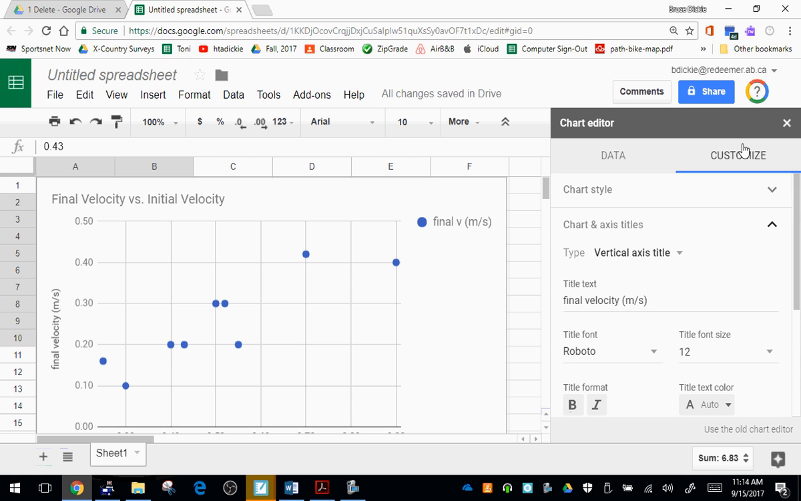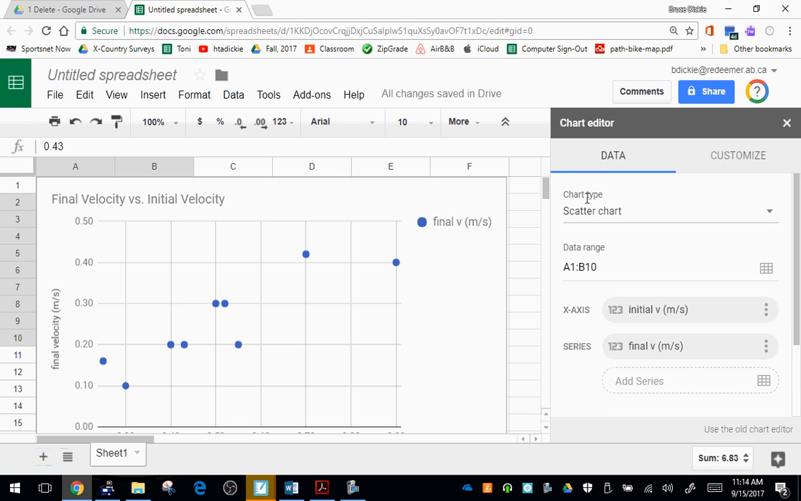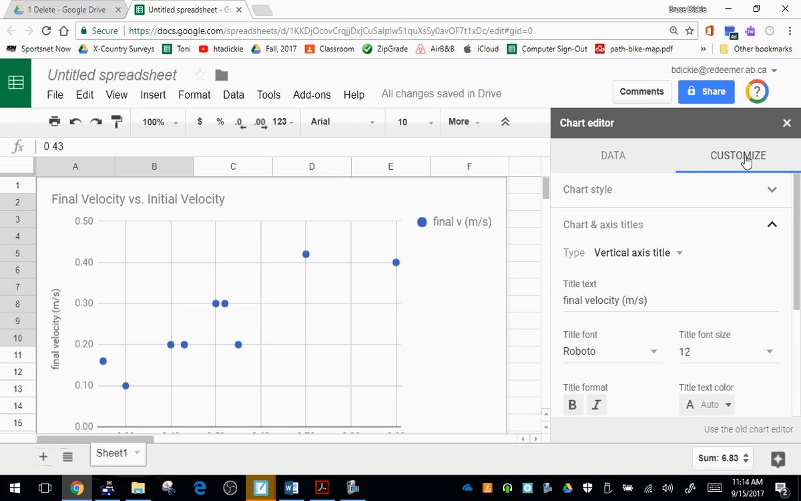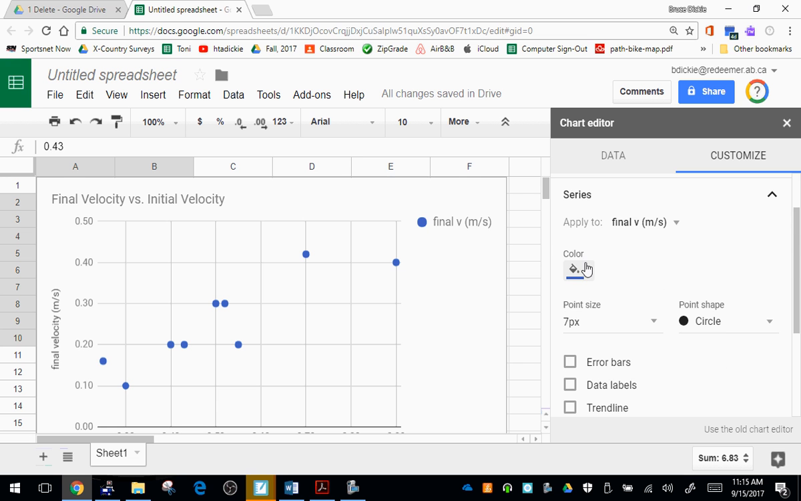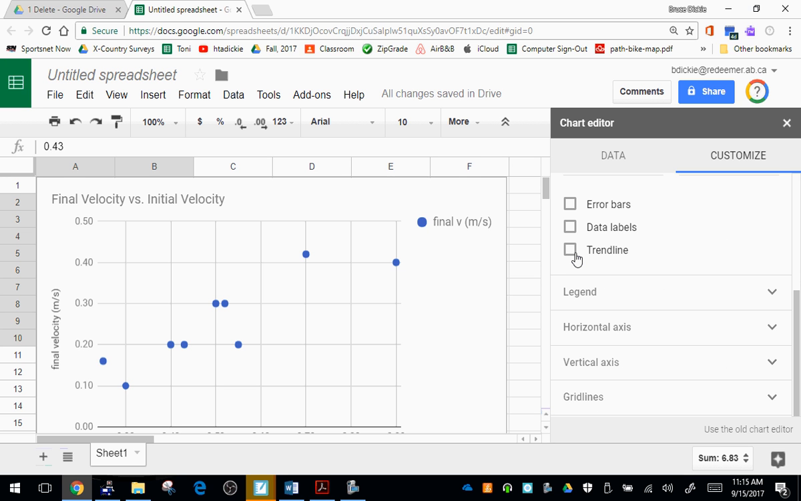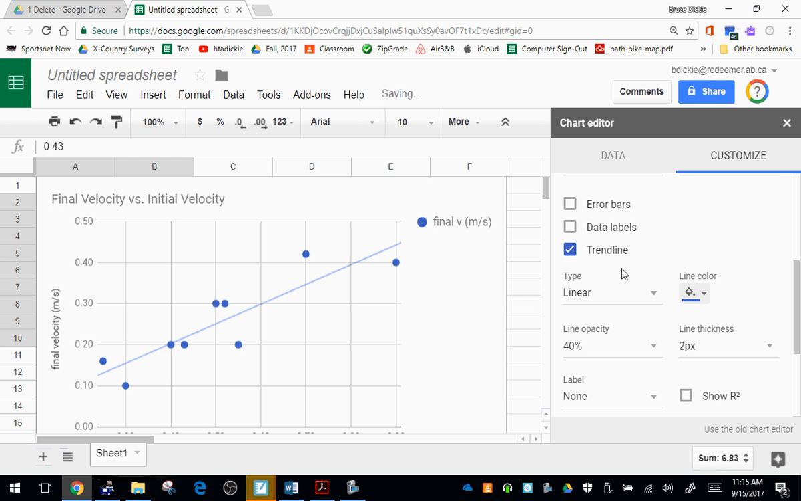Still under Customize, because remember, there's only one thing you do under Data, and that's your chart type. I want to close up the chart and axis titles, go down to Series, and under Series, scroll down to where it says Trend Line, click on that. The default trend line is going to be linear, which you're going to use the vast majority of time, including on this lab. So leave it as linear. I like to change the color, although it doesn't really matter what the color of the line is as long as it's visible. Okay, if we can see it, it's good.